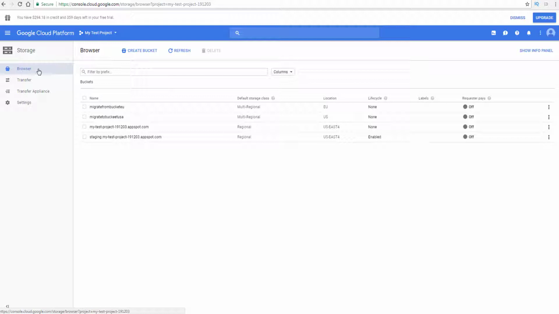Another use case could be AWS or perhaps your own data center. In this case, we're just going to show you how to do it with Google. It's simple enough. Now, before I get started, a couple of things to point out.